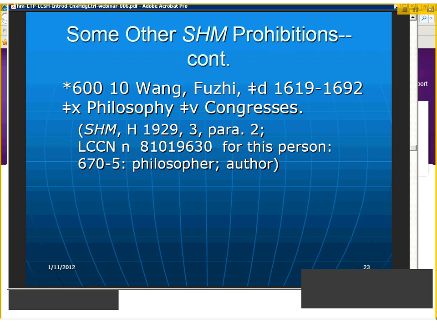Slide 23. Likewise, although controllable, this subject entry is illegitimate in light of SHM H 1929-3 paragraph 2. Do not use the subdivision philosophy under the names of individual philosophers. And the name authority record for this person carries the fifth 670, saying that this person was a philosopher and author. Therefore, it should instead read 600-10 Fuji, subfield D 1619 to 1692, dropping subfield X philosophy, directly followed by subfield X congresses.